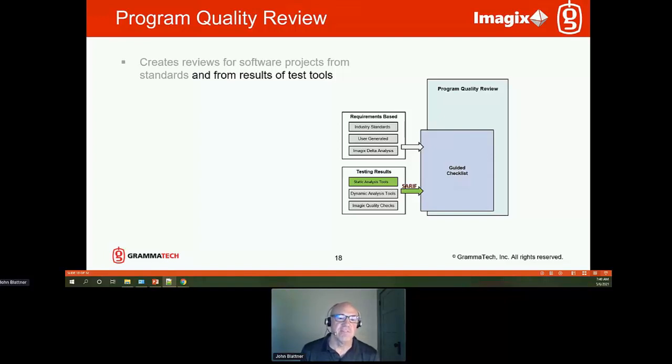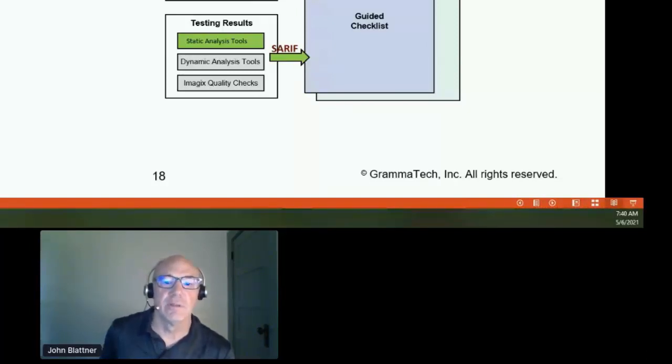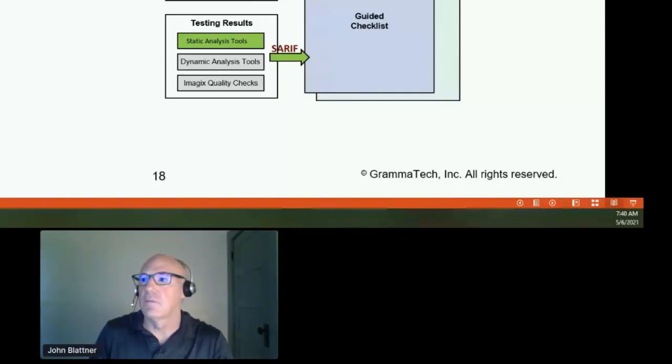The second set of checks, called testing results, are derived from external tools. And that's what we're focused on in this session today. The key one here, the one you see in green, are items reported by static analysis tools such as CodeSonar. And using SARIF, that Walter mentioned, Imagix 4D is able to import the results of CodeSonar for further analysis.